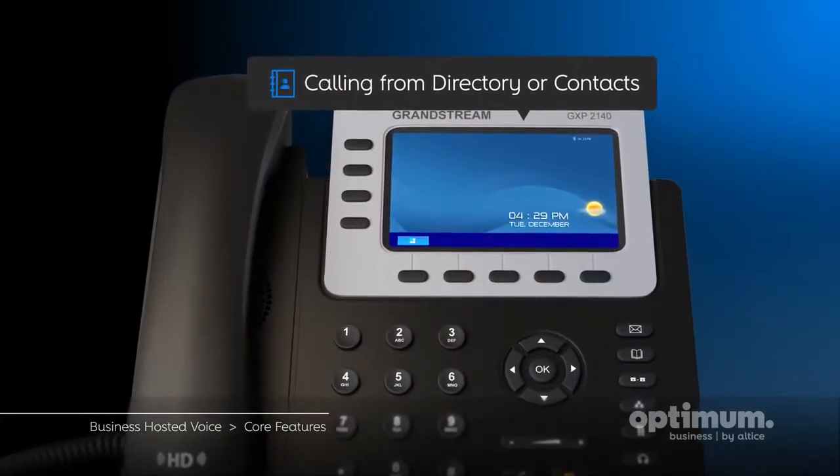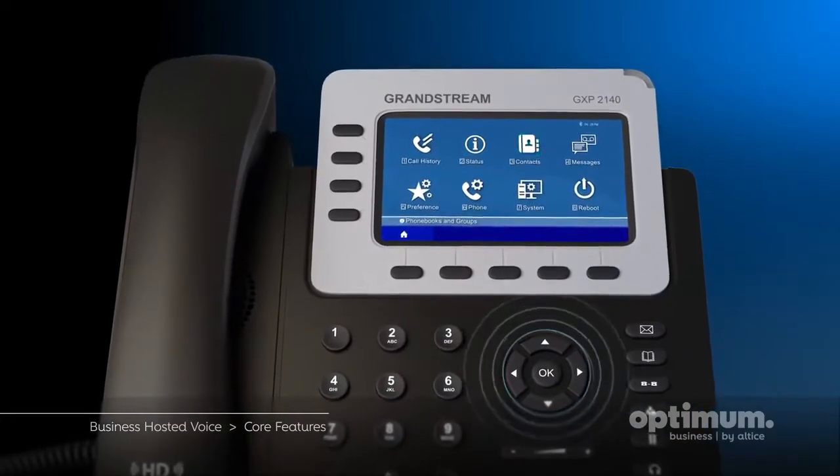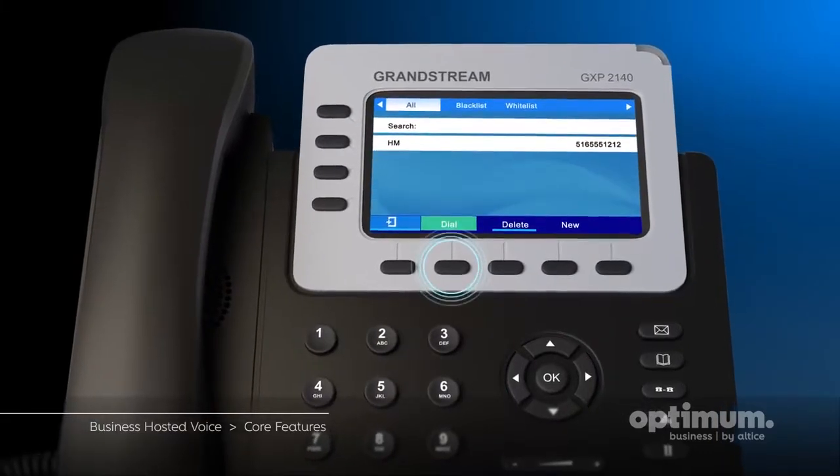To make a call from Directory or Contacts, just select Directory, search for a person, and click to dial.